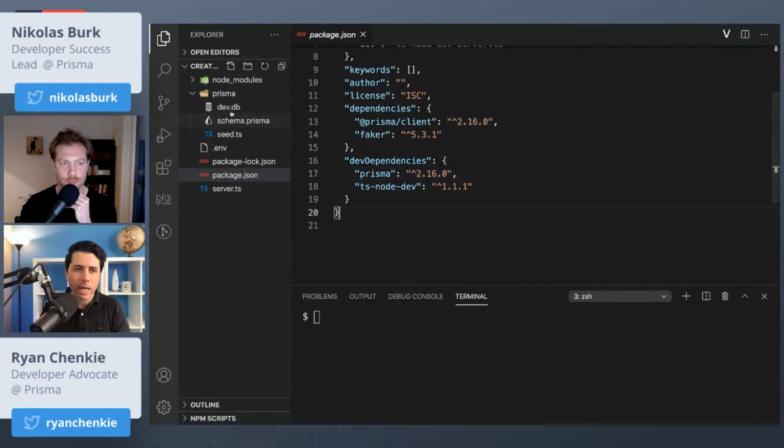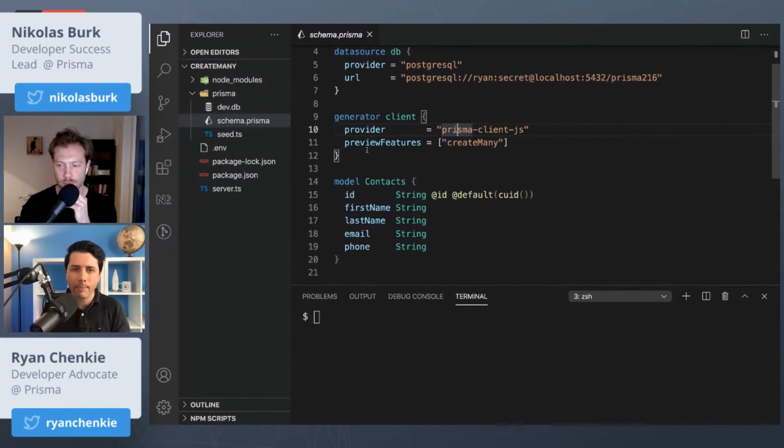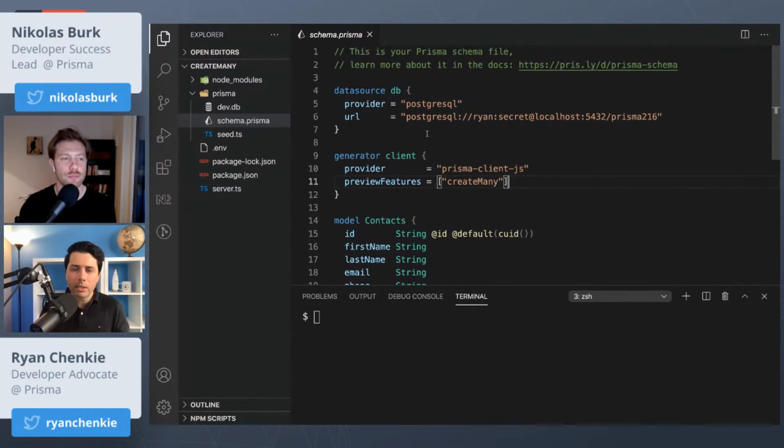All right, let's take a look at the model, schema.prisma. I've got this contact model. So I've got a really simple table. It's called contacts, and I've opted into the createMany preview feature here. One thing to note is this feature, as far as I can tell, won't work on SQLite. I tried it out with SQLite, no dice. It says that the database is not supported.